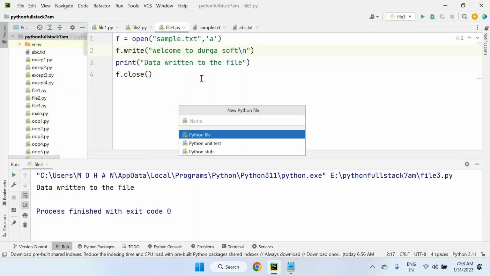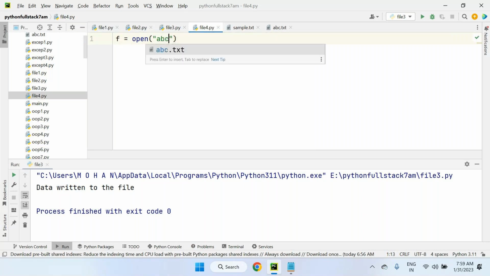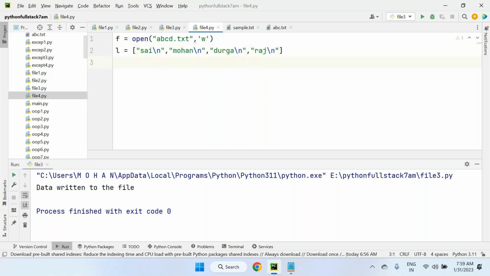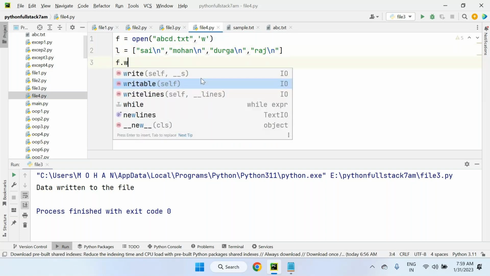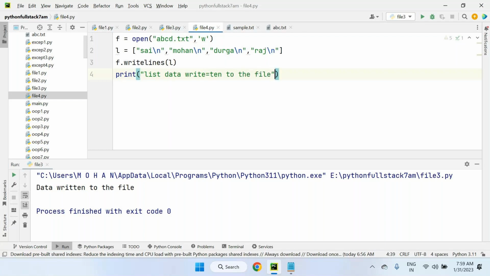So let's see this in a Python file. I'm using file4. Now f equals open, and I'm using the abcd.txt file, and now what mode am I taking? W mode only. But I have list data here with me. A few names are in the list, like Sai, Mohan, Durga, and then Raj. This is the complete list data. I want to write this list data to the file. f.writelines of what? l only. Print list data written to the file. Then f dot what? Close method.